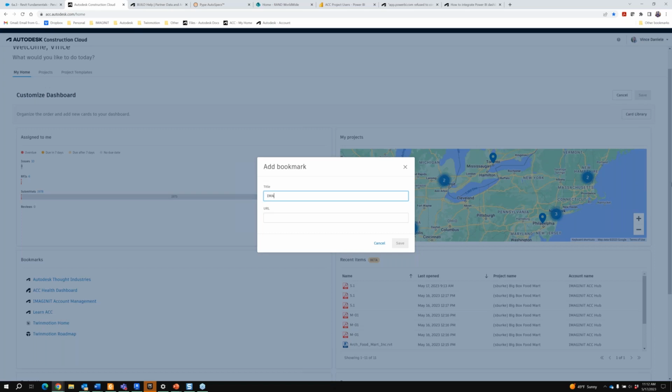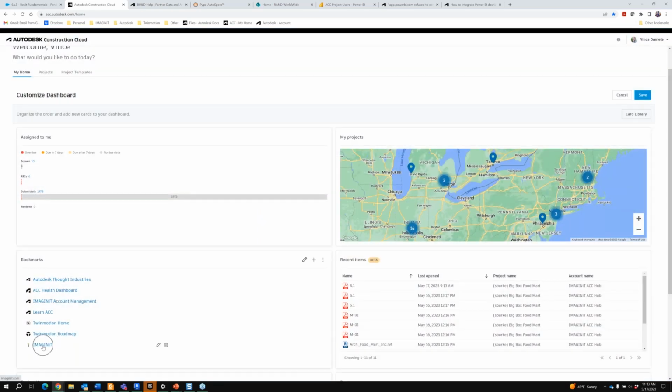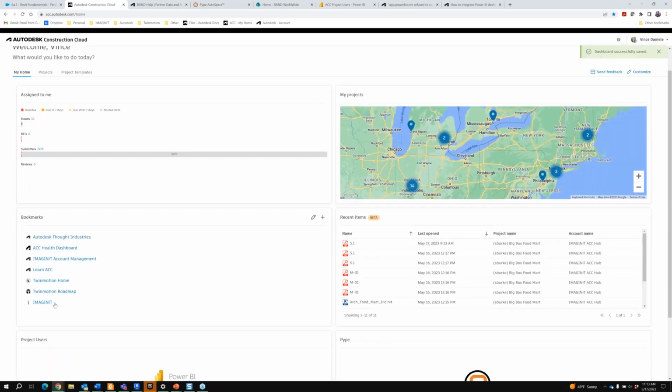I don't know why I didn't have our Imagine-It site, probably because I already have it bookmarked in my normal bookmarks. But if I add our Imagine-It homepage, our company website, to my bookmarks, it shows up here, but you do have to hit the save button in the top right corner. So a little frustrating if you don't catch that right away. But once they're saved, they're there for good.